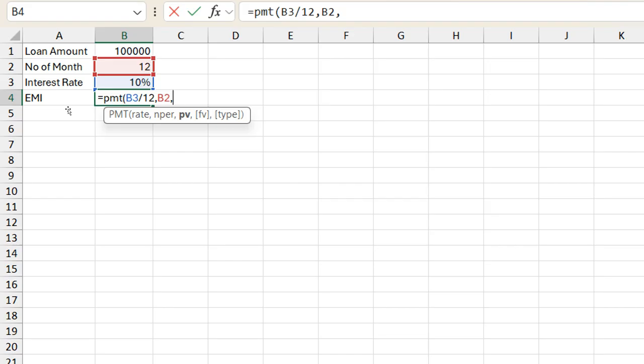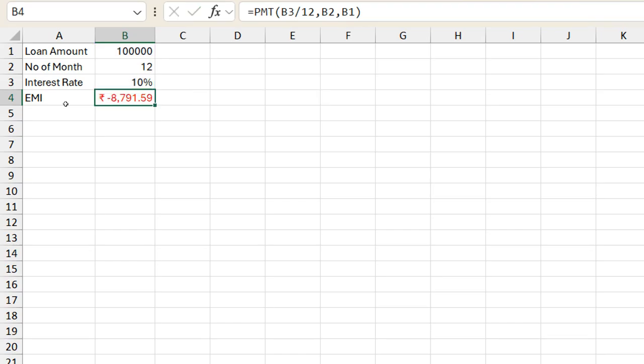8,791.59. It means every month you have to pay 8,791.59. If you are getting a loan of 1 lakh and you are going to pay the loan for 12 months, and assume the interest rate is 10%, then your EMI will be 8,791.59 negative. Could you tell me how can I convert this negative into a positive value?